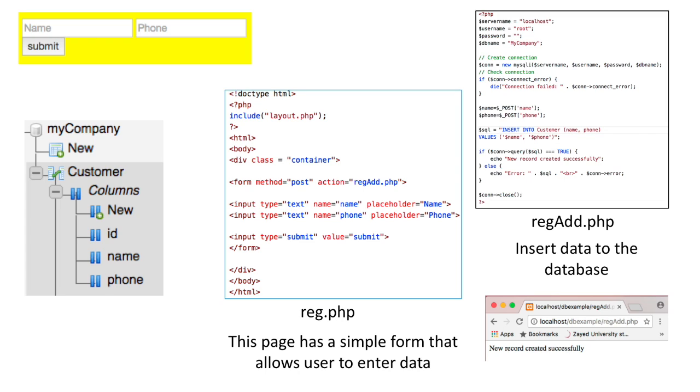This is how things are going to happen. I'll have a database here. I'll create a database called my company, and in the database I'll have one table called customer. You can have multiple tables if you want. Inside the customer table I have only three fields. One is the ID, which auto increments. I have the name, which is varchar 50 I think, and I have the phone, which again is varchar.